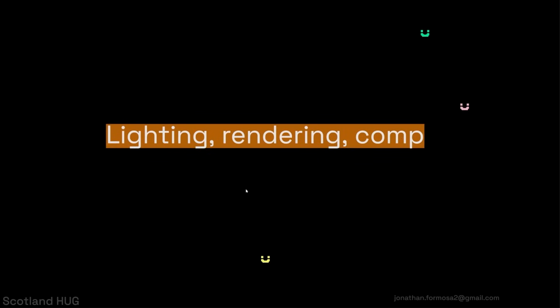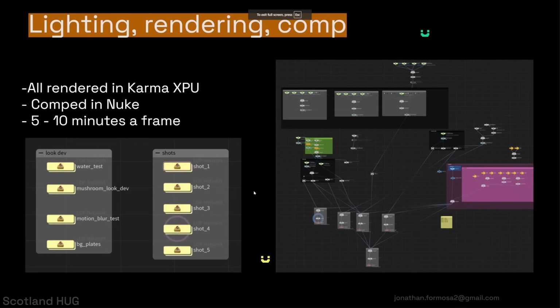Lighting and rendering and comp. So for lighting and rendering, I used completely Karma XPU. Everything was composited in Nuke, and the render times took about 5 to 10 minutes a frame. You can see here I've created a new LOP network for every single shot, every camera angle. I don't know if that's the best way to do it, but that's how I did it for this project.